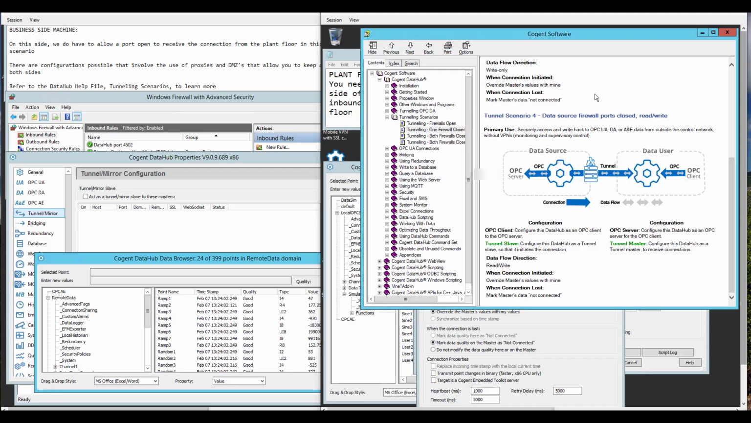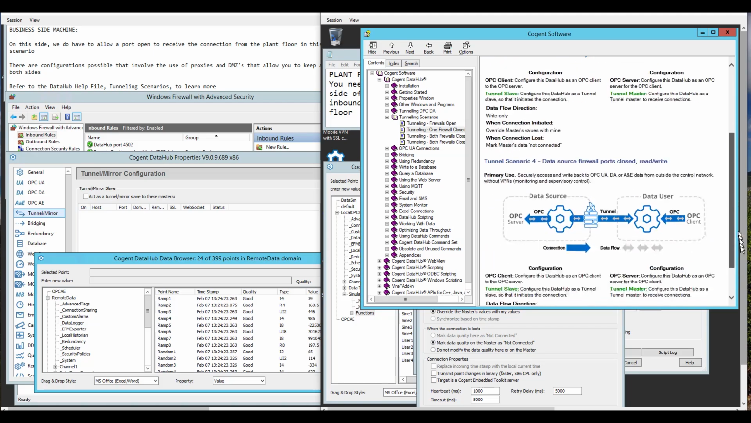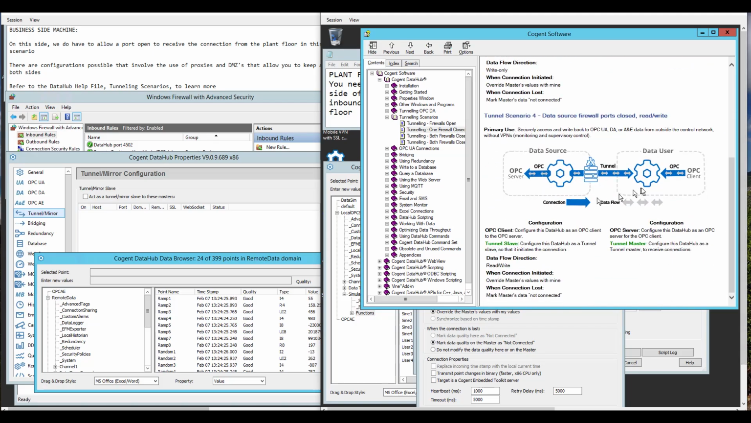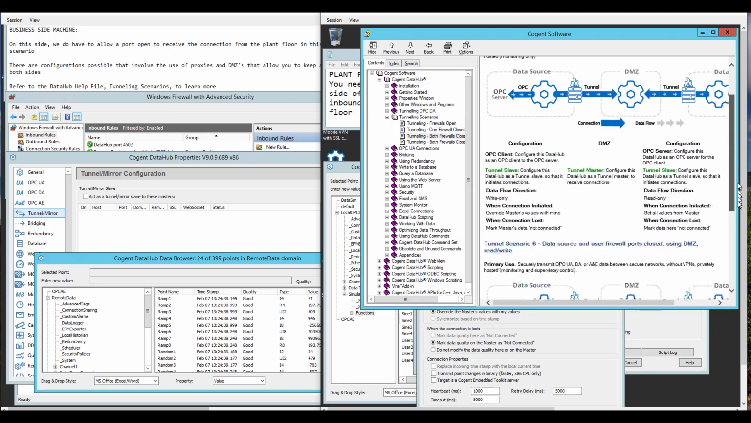If you want to learn more about advanced connections, open up the DataHub help file and you'll see this is a scenario that I was doing: an OPC server sending data up. And then it shows you the settings on each side. If you wanted to send data bidirectionally, then you just change that data flow direction. Here's a scenario with both firewalls closed using a DMZ and the configuration that you would set up as read-only and read-write.